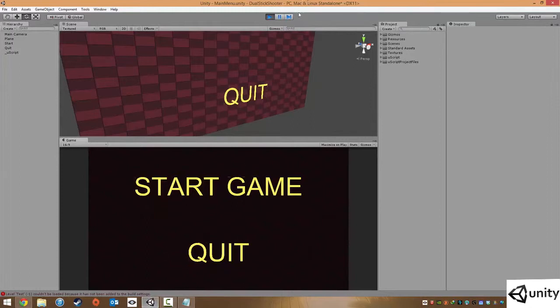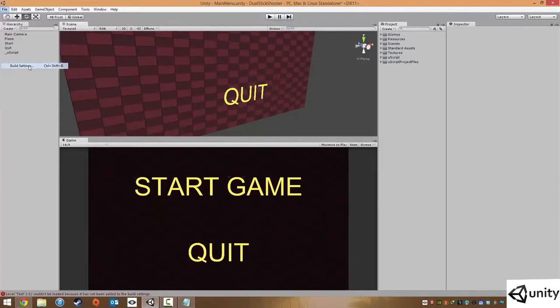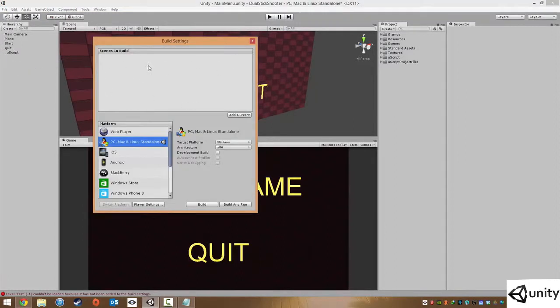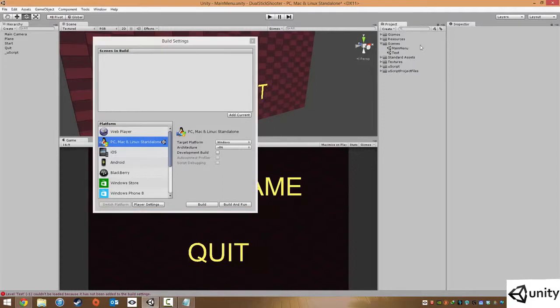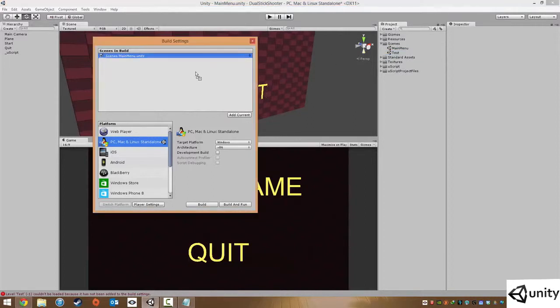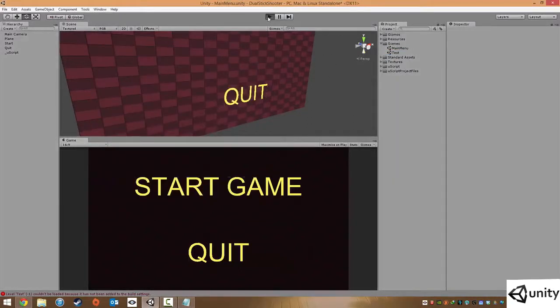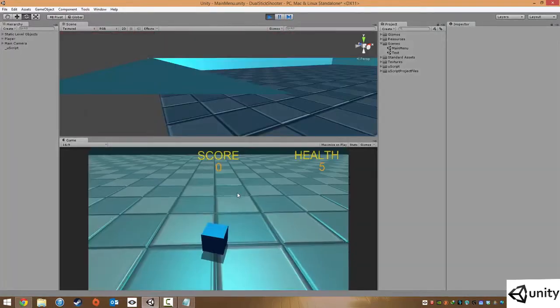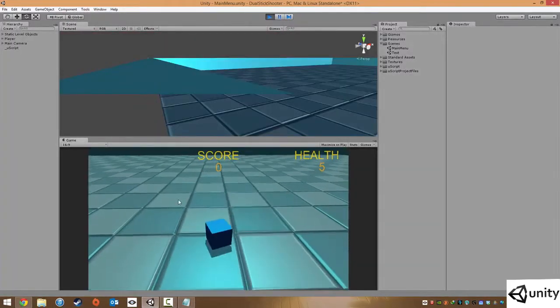Now we do have one issue here, and what's happening is that we don't actually have the levels added to our build settings. So what we do is we hit file and build settings, and we actually need to put our levels in here. So what we're going to do is we're going to expand our scenes. We're going to drag in first our main menu and then our test straight after. I'm going to click X and hit play, and I'm going to hit anywhere in the game. It's not going to do anything. If I hit quit, it will quit if it's inside a console or the PC build. However, if I hit start game, it will indeed load up our next level.